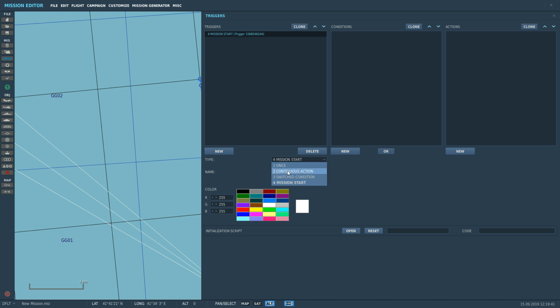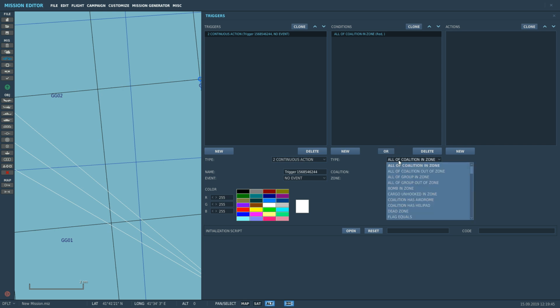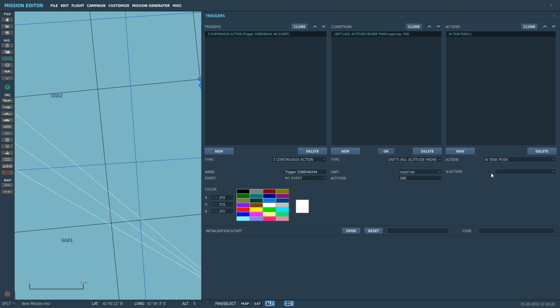So first of all, we're going to have a continuous action. And we're going to have units, AGL, altitude higher than, and this is in meters, remember. So if you think this is feet, it's not, and that's really confusing how they do that, but it's meters. So I'm going to go above 1,000 feet, what's that in meters? It's 330 meters, so if above 330 meters, the condition is true, then do a thing.